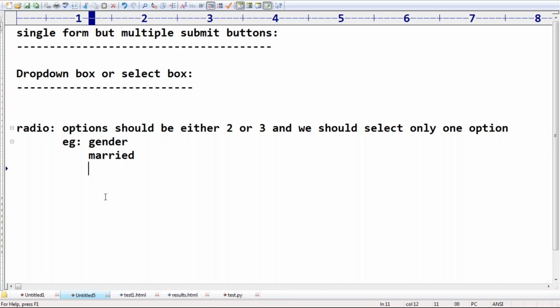These kinds of things have only two or three options by default. Next, are you a drinker or not? Are you a smoker or not? Regarding these kinds of things, yes or no, only two or three options will be there by default. So for such cases, we should go for the radio button.